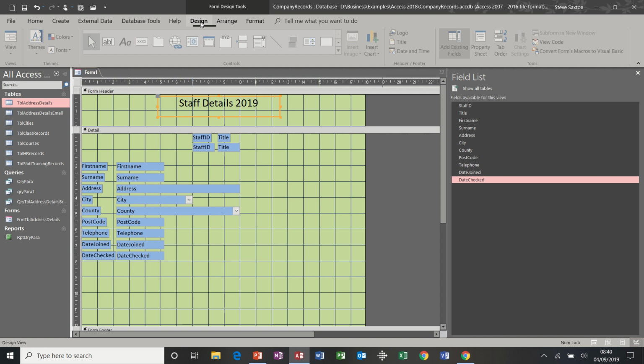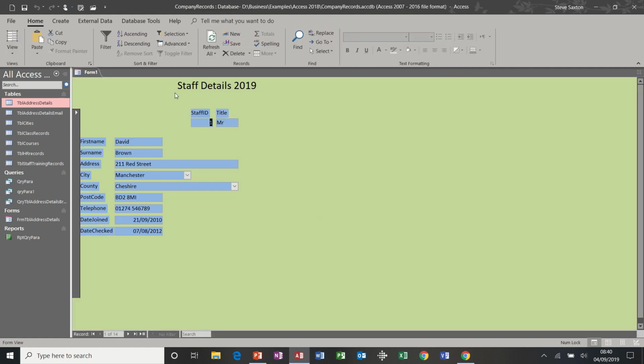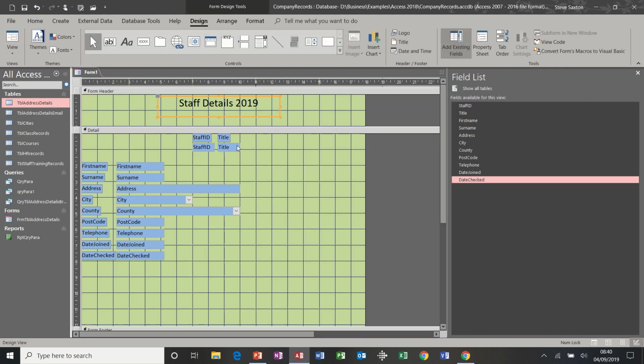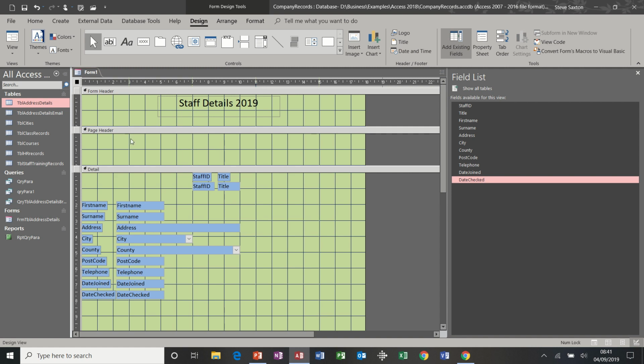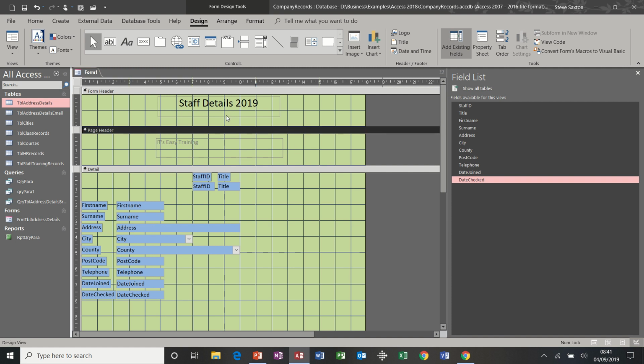Now if I go to design and have a look at that, there's my form header. Now if I go back into design, in fact I didn't go into design there, did I? I went into form view. So back into design now. Now if I right click here and go page header, I get another space, and this time I'm going to do a similar sort of thing, so I'll just call this It's Easy Training.